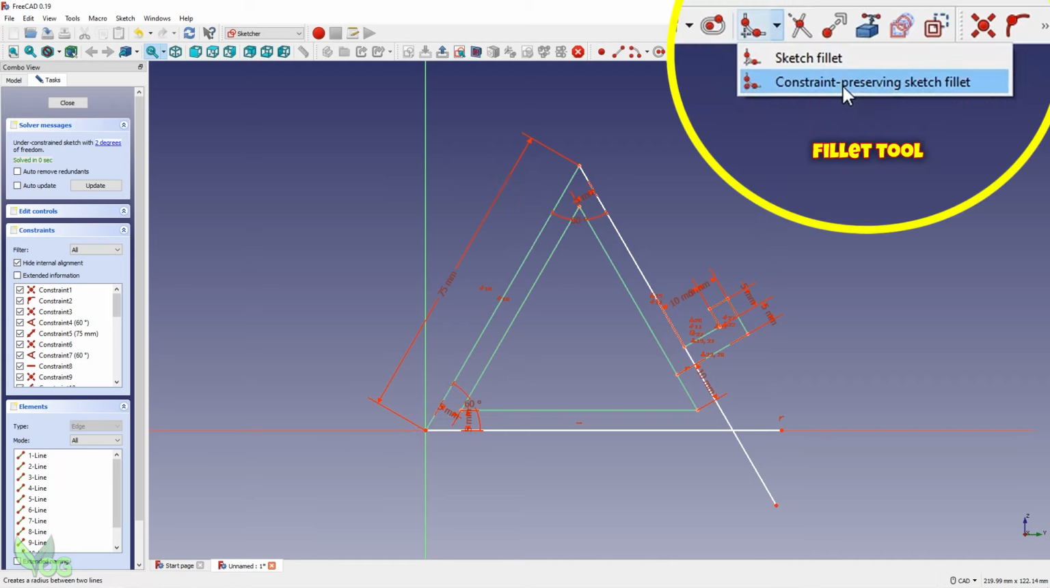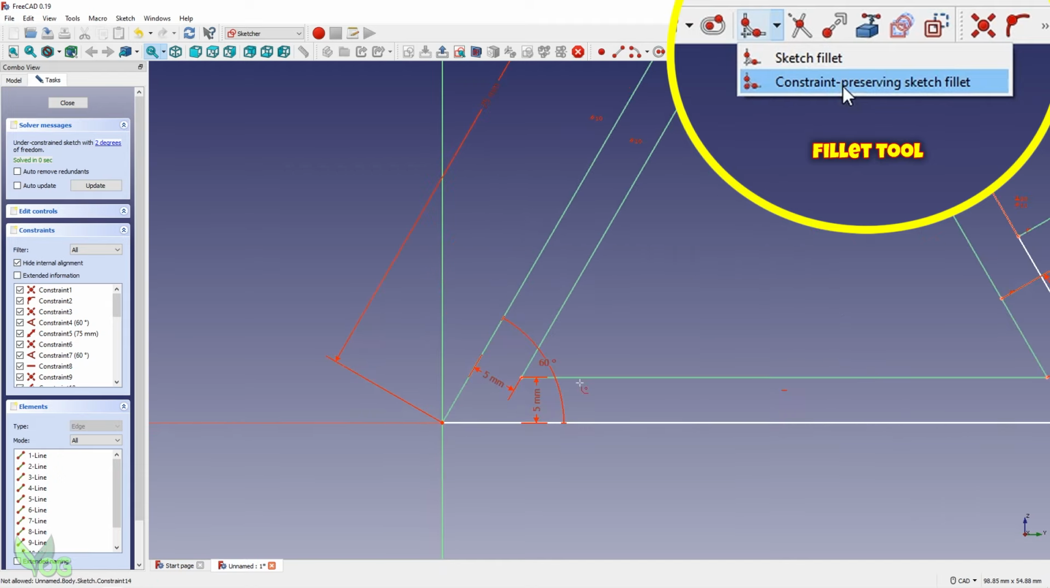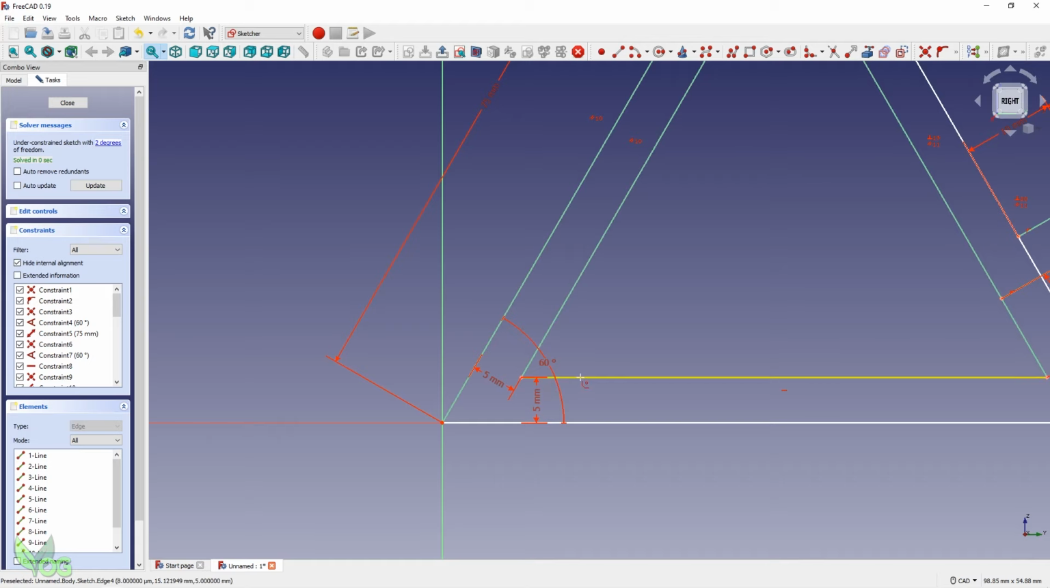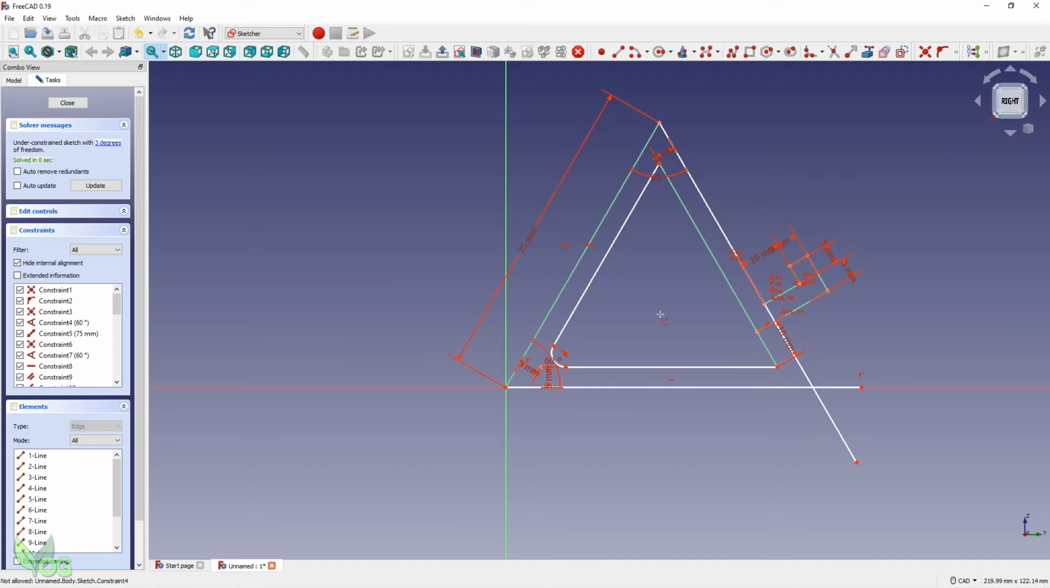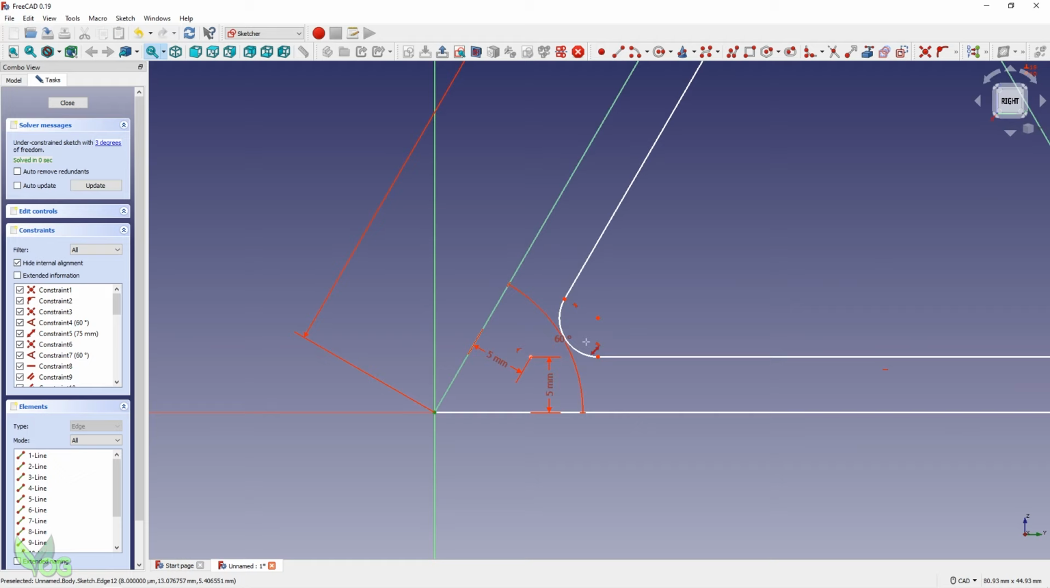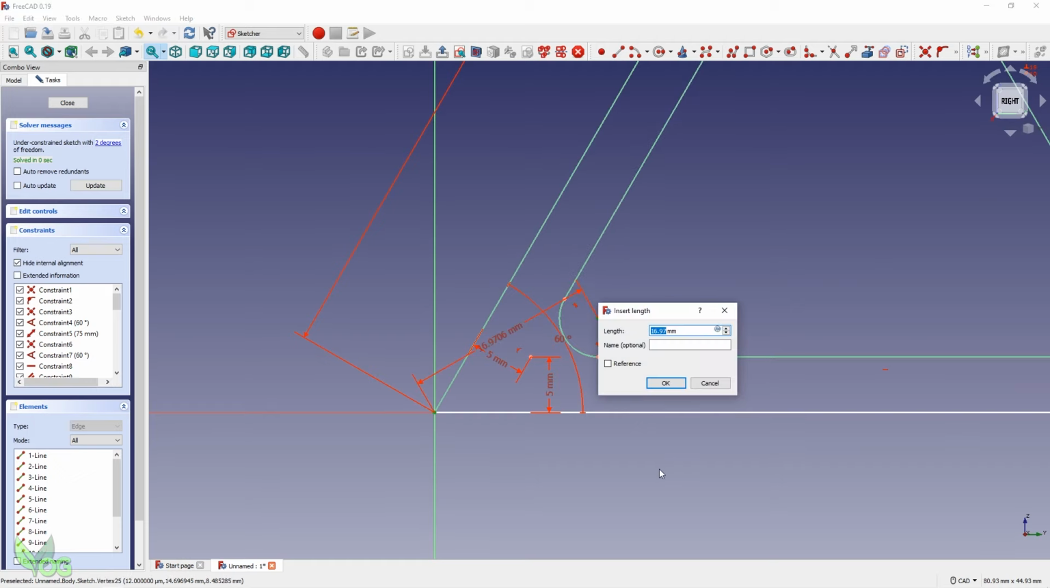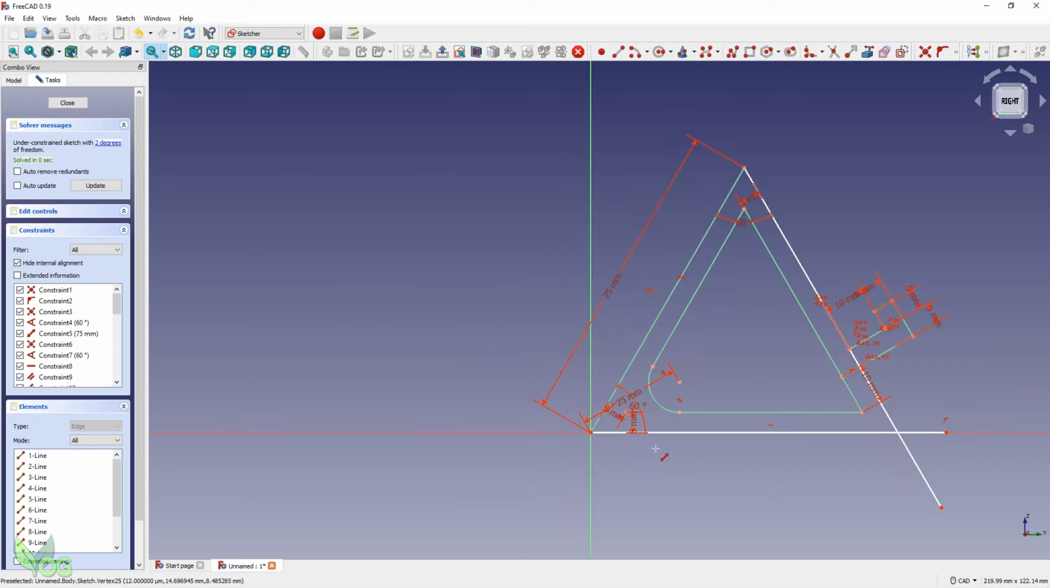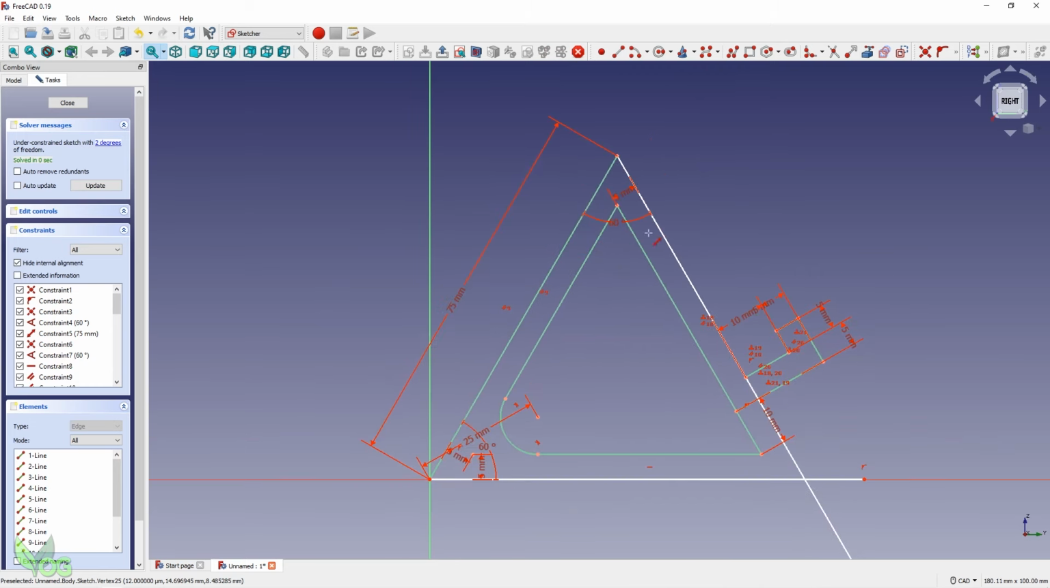On the toolbar, we'll find these filleting tools, and I'm going to choose the second one, the constraint fillet. Then click this line, and this line. That looks nice, but it could be better. So I'll constrain the distance of the fillet from point to point. And I think I'll go with 25 mm. Yes, I like that, so let's put one at the top as well. So it's constraint fillet, click and click. Now the distance constraint of 25 mm.